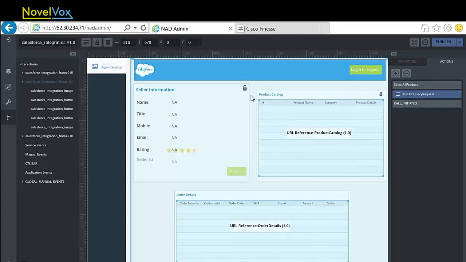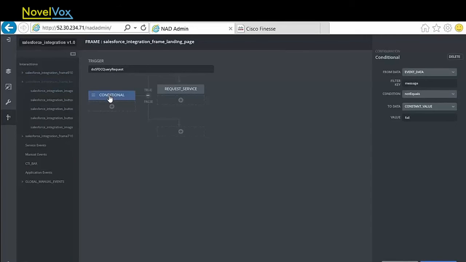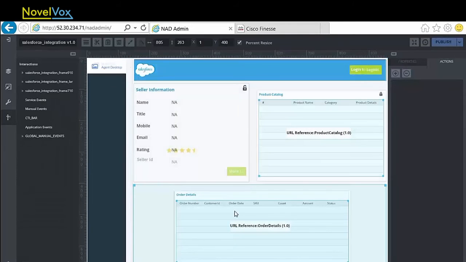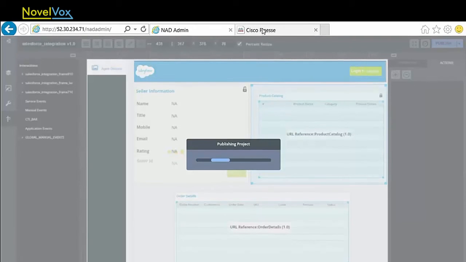If the data persists in SalesForce, then we need to find products for this particular seller from the product catalog. So we consume the service and do a check. If the response message is not equal to fail, we request another service to get the product details. This service is consumed in the data grid. Similarly, we can request the service for the order details. Now, once we're done, save and publish the project.